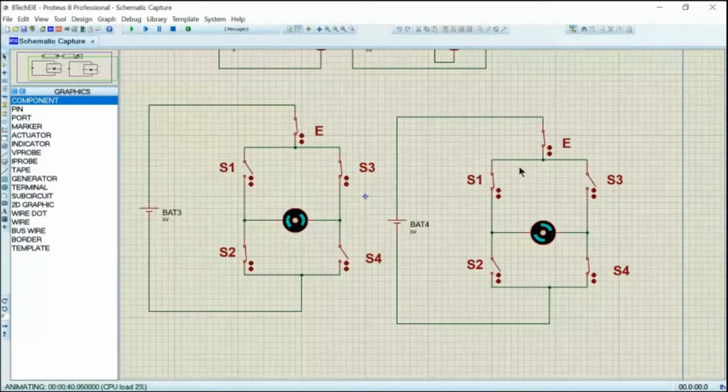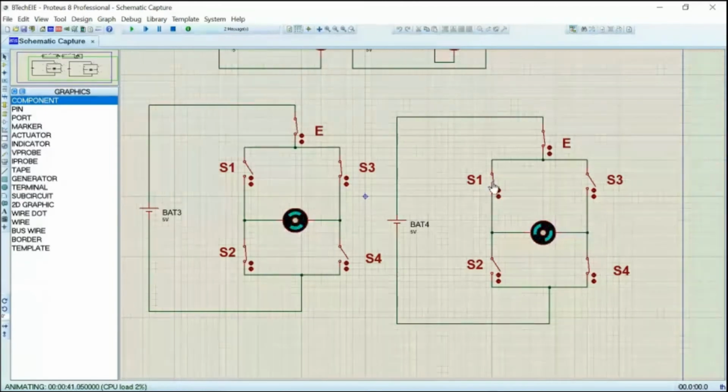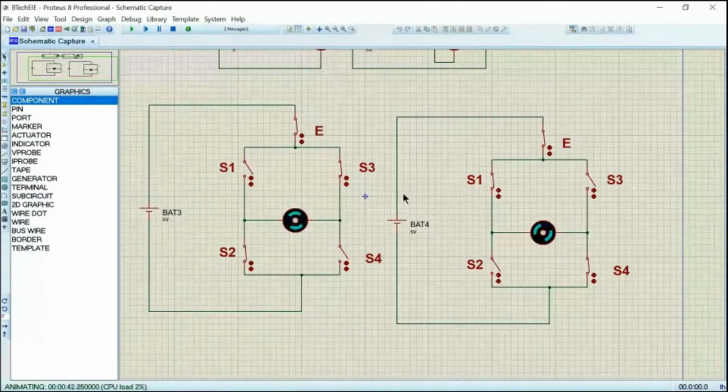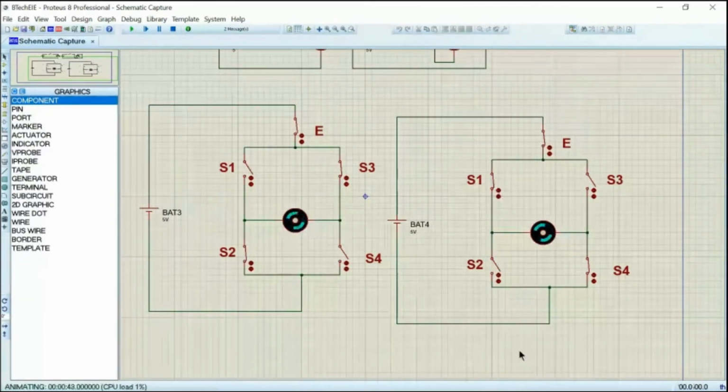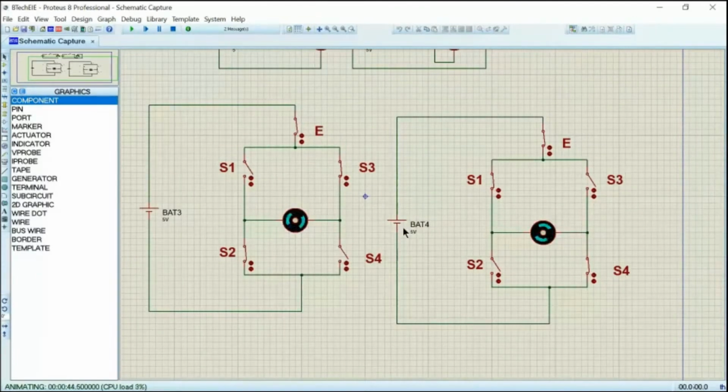Don't turn on the switches on the same side. Why? Because it is a dead short circuit. The positive of the battery is short circuited with the negative of the battery. So that you should never do.